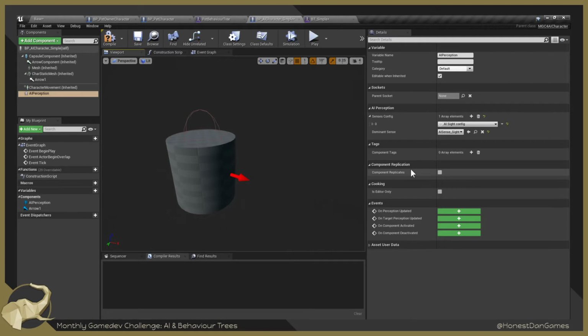But then you can see that we got some events as well. You can bind to these via code if you're doing it via code. So you just make an AI perception component, add it, and then you manually add dynamic bind to these events. So you can do it via CPP without too much hassle. So we have on perception updated, on target perception updated. What's the difference between those two?